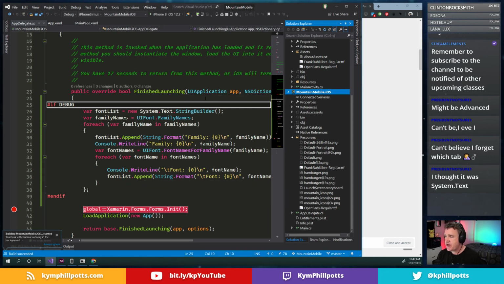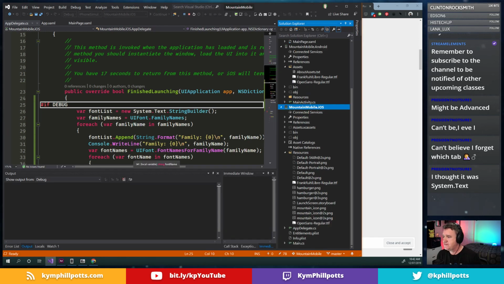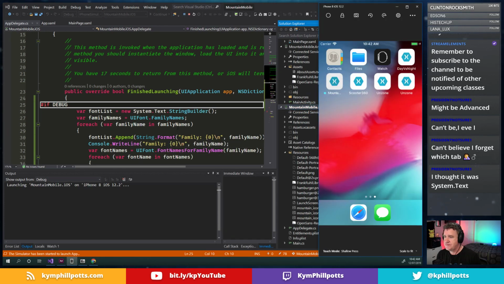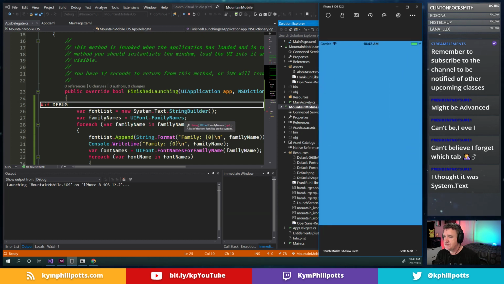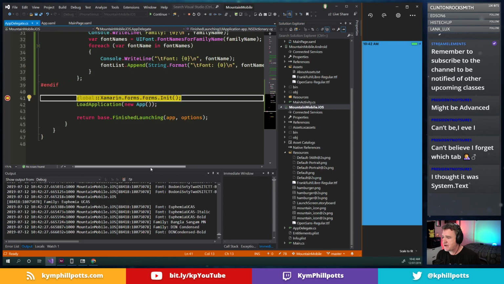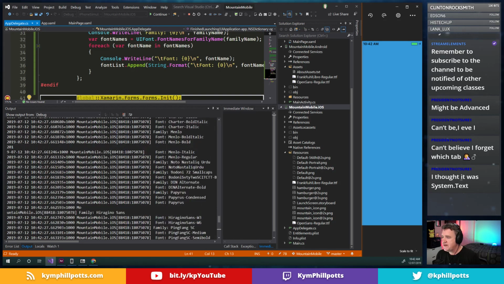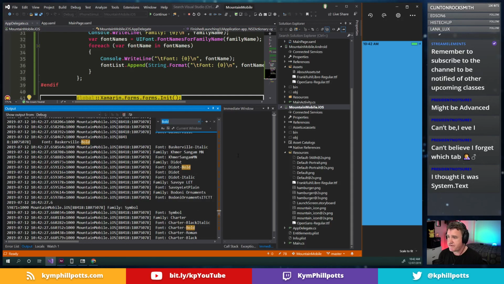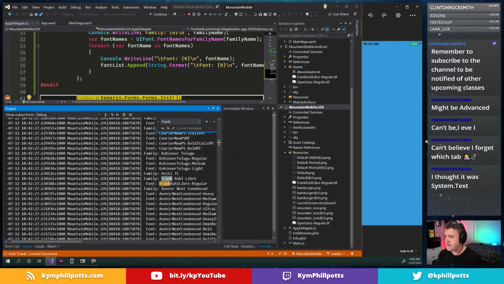I'm going to spin this up in iOS, and it should, all things going well, dump out the font names for me. If it runs, that is. All right, cool. So now I've got this big list of fonts and families. So now I just go and find my friend Frank. There we are. And that is what it's called.